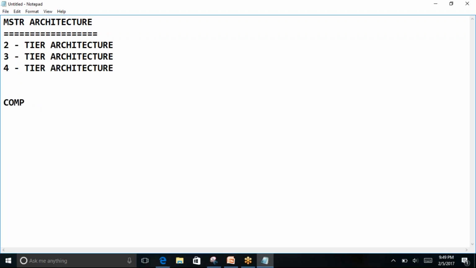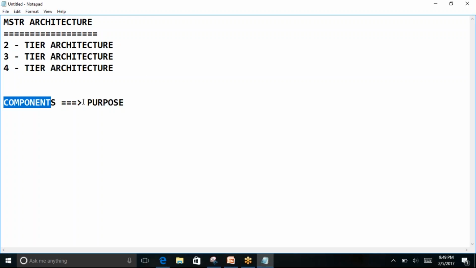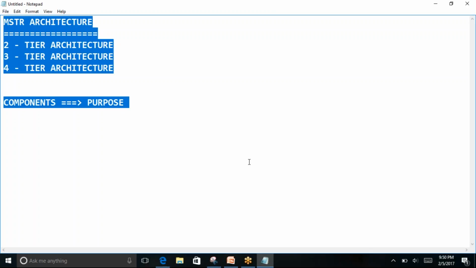First, what are the components, and what is the purpose of each component. When I say two-tier, what components will I have and how will those components behave. Each component helps in what. Then what is a three-tier and how it helps. And then four-tier, what are the components in four-tier and what is the purpose of each component. This is what we'll be discussing as part of today's session.